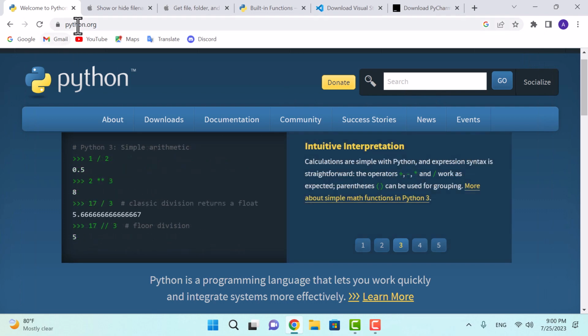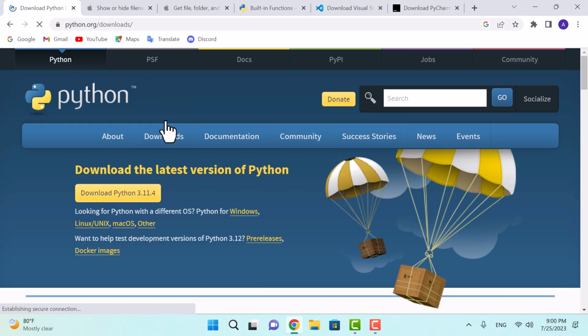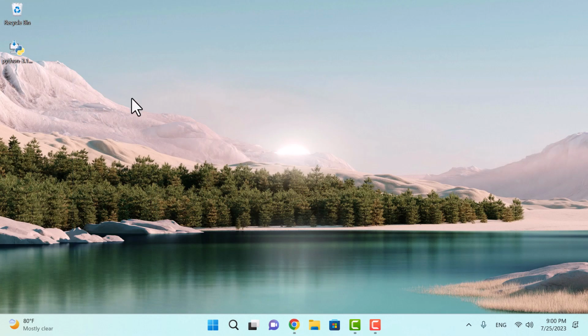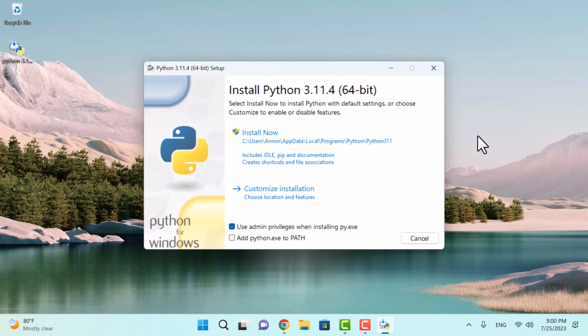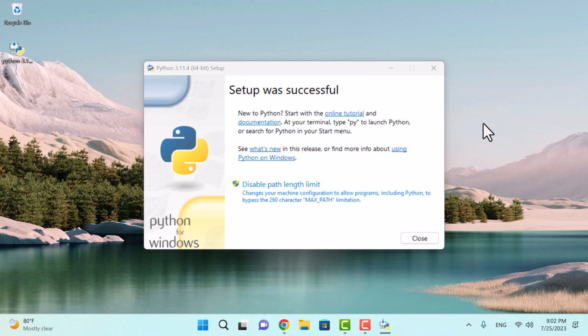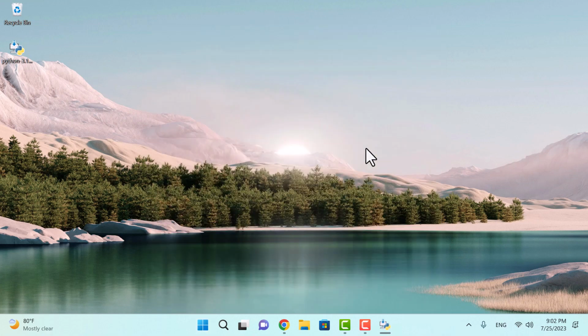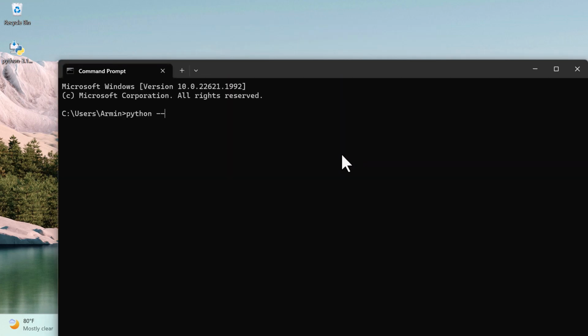To install it, go to python.org and in the downloads section, download the latest version available for your operating system. After that, you can go ahead and install it. If you are a Windows user, make sure to check add python.exe to PATH and then go ahead and install. Once you have finished installing Python, you can go back to the terminal. I'm going to open it one more time and type python --version, and when I hit enter, it will give me the version of Python that is installed on this operating system. Now that we have Python installed, our computer can understand Python code.